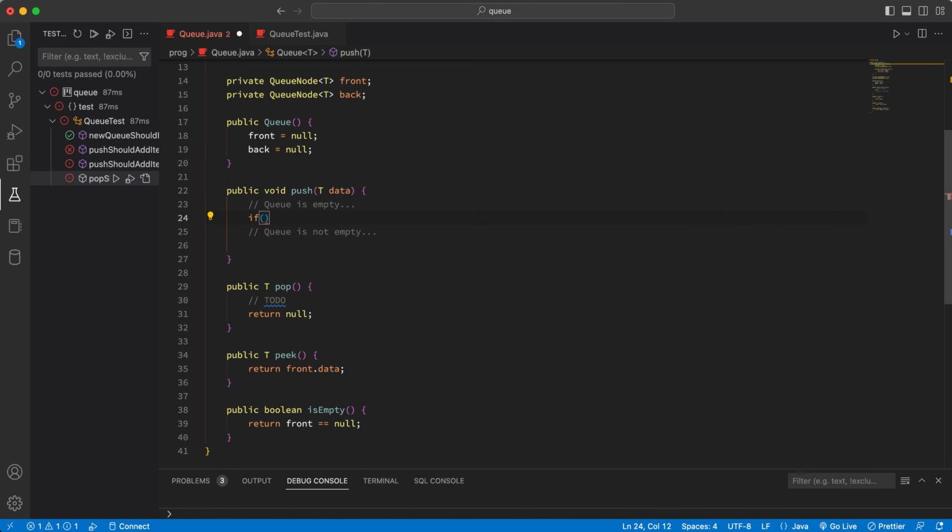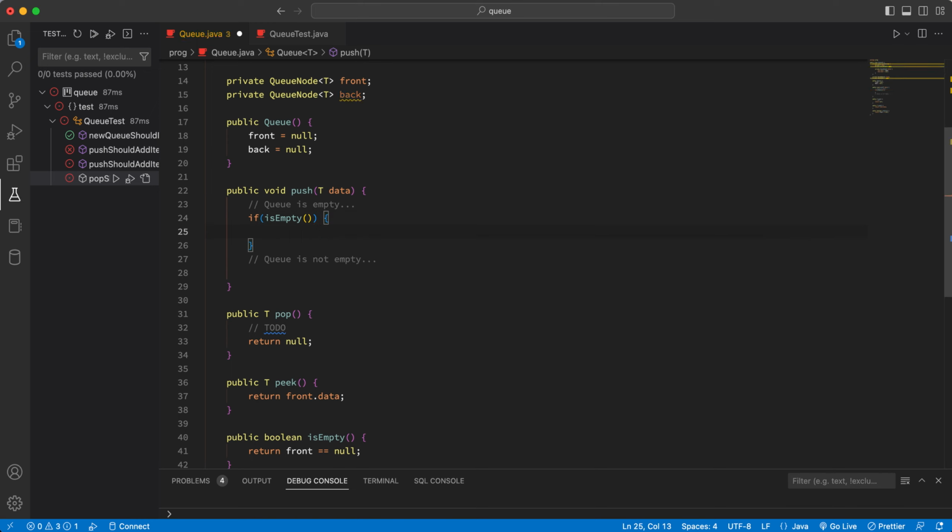So if isEmpty. This is where that isEmpty method really comes into its own, because we can simply write isEmpty rather than having other people that read our code work out what we mean by if front equals null. In fact, once we've implemented this, having isEmpty here, you might argue, means we don't need this comment because it's obvious. But we can come back to that shortly and deal with that.